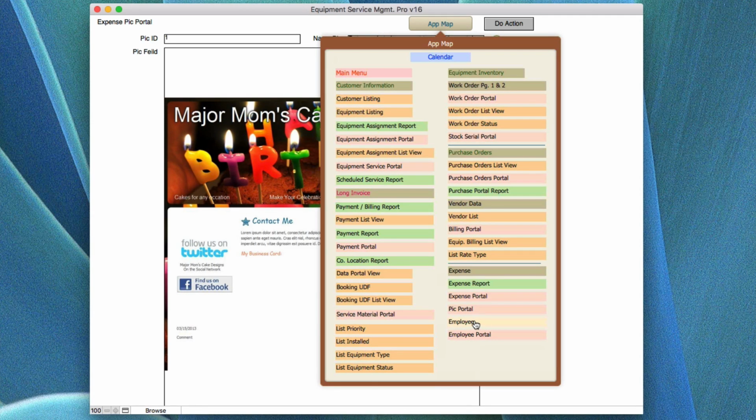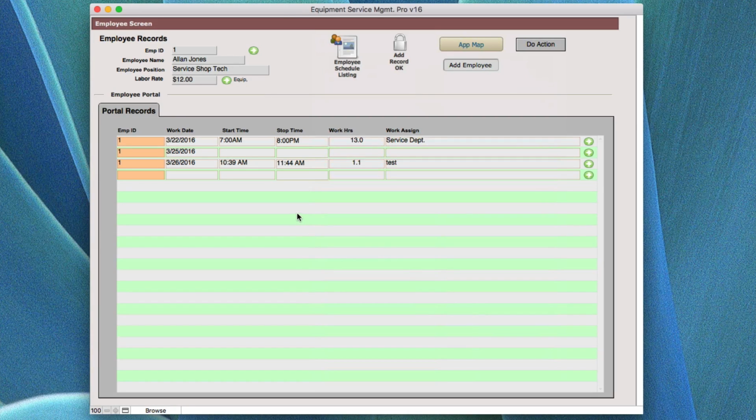Then we're going down to the employee. The employee screen basically does this. It has two purposes. At the top of the screen, what you're looking at here is the actual labor rate and the description of this person's position.